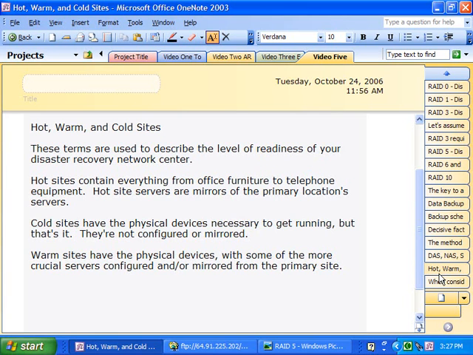There is a middle ground, thankfully, and that's the appropriately named warm site. Now, warm sites are going to have all the physical equipment needed, along with some of the servers configured and maintained. Most likely the more crucial devices could be configured. They could be mirrored from the primary site, but not every box you have, not every server, is going to be mirrored at a warm site.